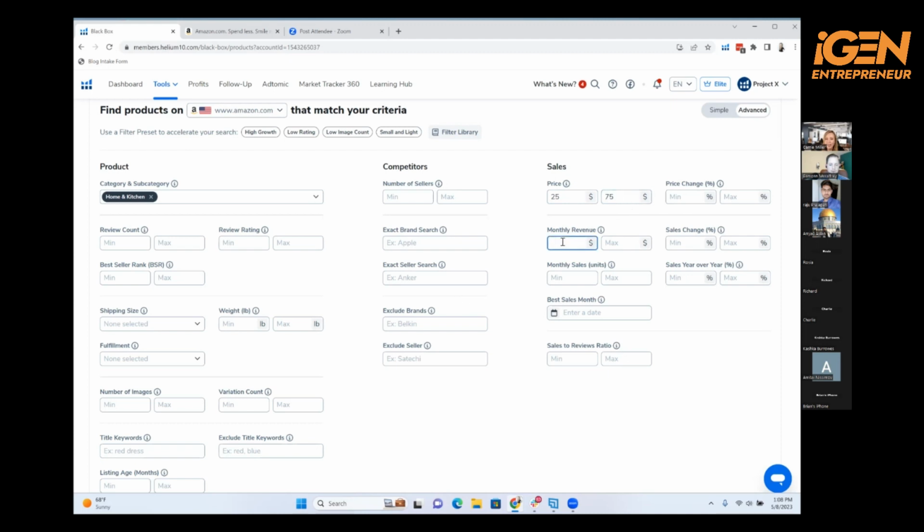I always like to look at monthly revenue too. I like to see things that are selling a minimum. And I always put 10,000, but you can play around with this number. Sometimes I'll put big numbers in here, like 100,000 or 50,000. And I want to see what's happening and who's selling these big things that maybe there's less competition in. But I'll go ahead and just put 10,000 there.